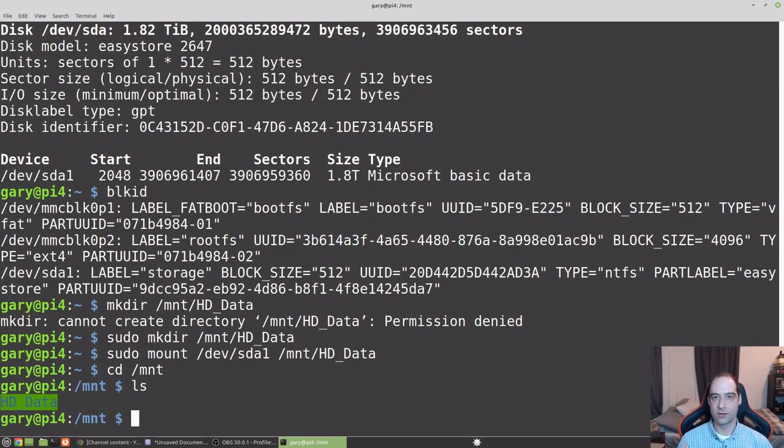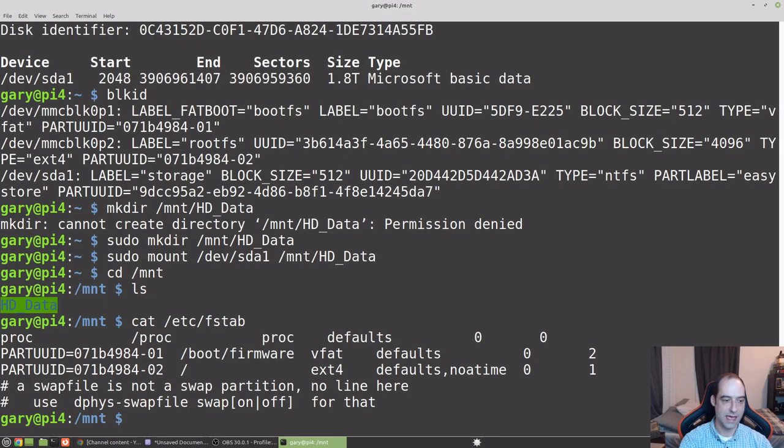Okay, now this is all well and good, but what happens when I reboot? Well, that mount is no longer going to persist. So to have it stay mounted or remount every time I reboot, I'm going to want to put this in fstab. So if we go ahead, we can just cat that out. Should be /etc/fstab, and we see we have our boot partition and then our root partition, and those are in there to be automatically mounted.